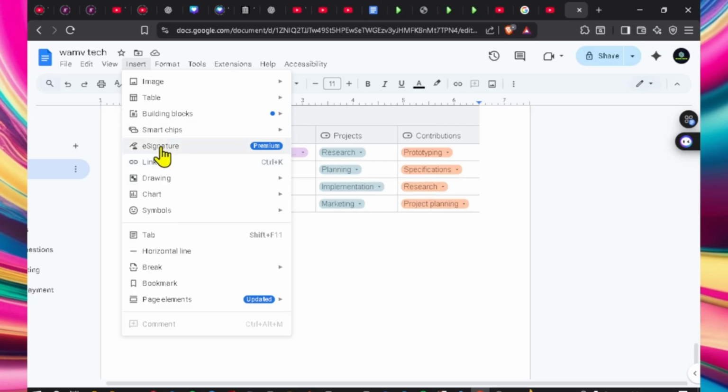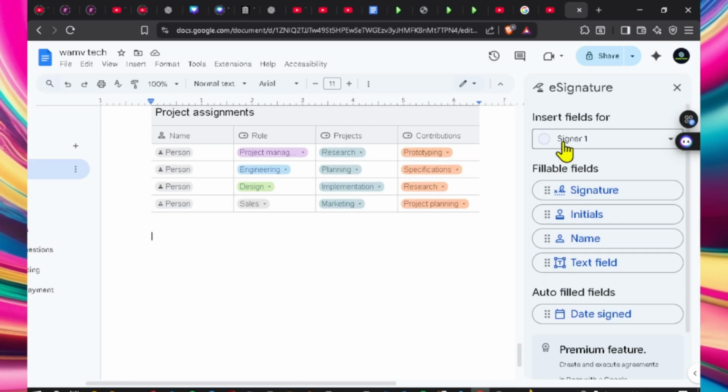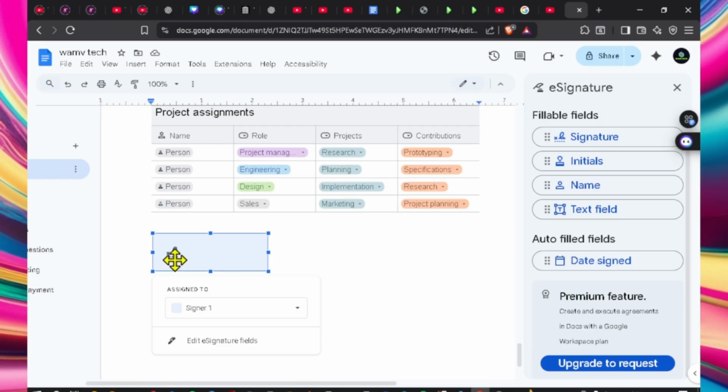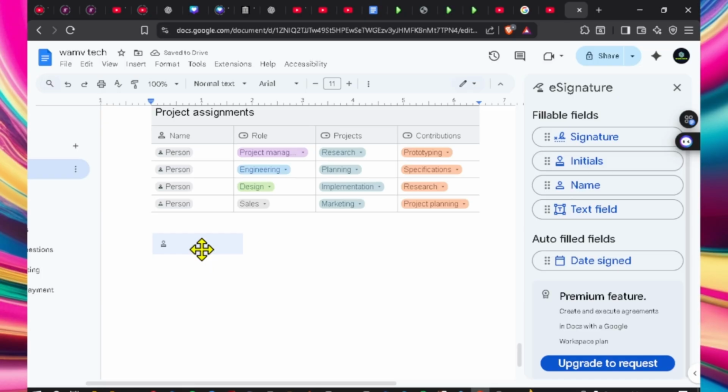Heading over to signature, this is premium. Alright, this is how the signature is made. Single one, I can leave it as single one. Then I tap to signature. Then I'll select to edit the signature field. Now here is where our signature is made. Now we can insert our initials right here.